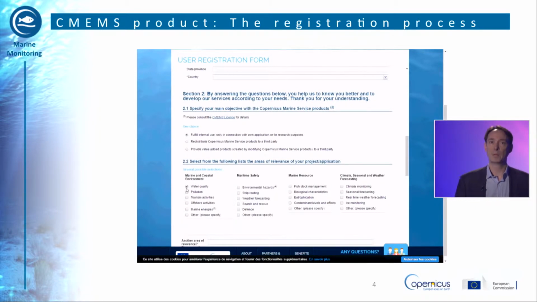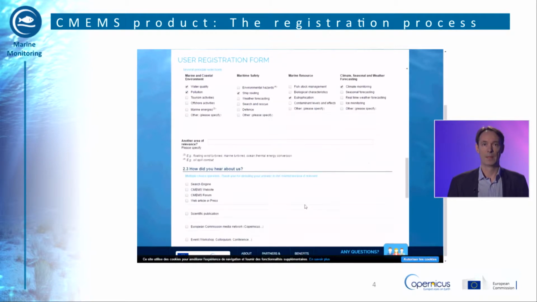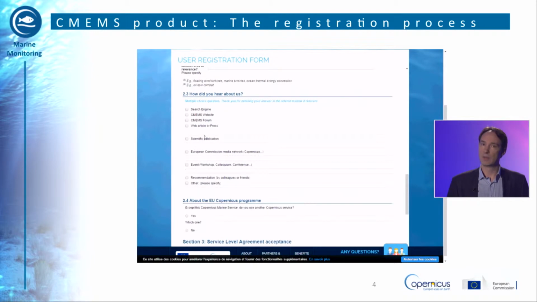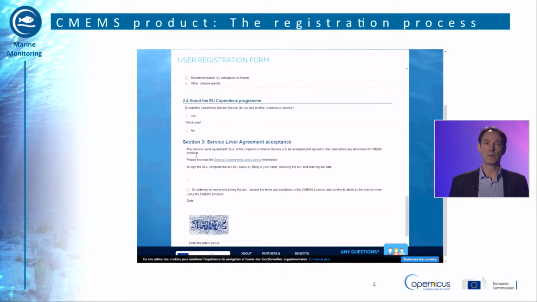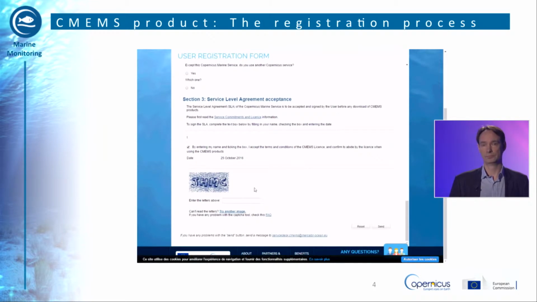At the bottom of the page, you have to sign the service level agreement by accepting the terms and conditions of the CMEMS license. Enter the proposed code and send the form. You will then receive an email from the CMEMS service desk with your login and password and the first information for an easy, quick start. The email also displays links to video tutorials to help you.